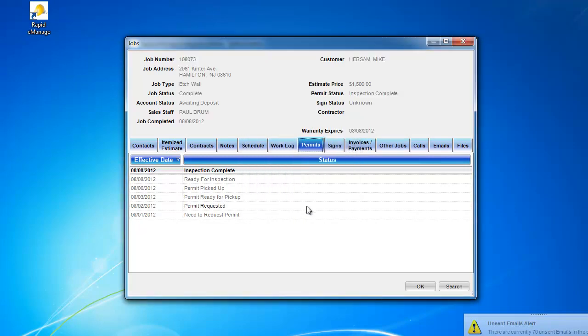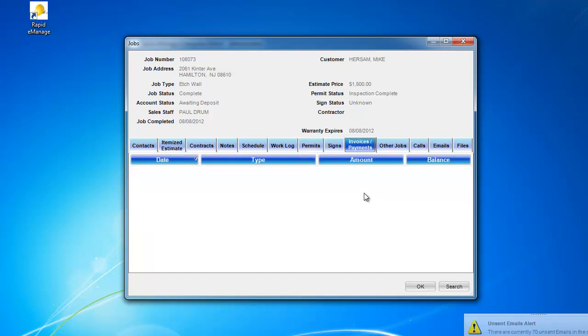The next step is to prepare an invoice for the customer. Assume that a deposit was not required prior to the start of the job. After clicking on the Invoices/Payments tab, put the cursor in the bottom portion of the screen and right-click. Select Add Invoice to bring up the Add Invoice page.